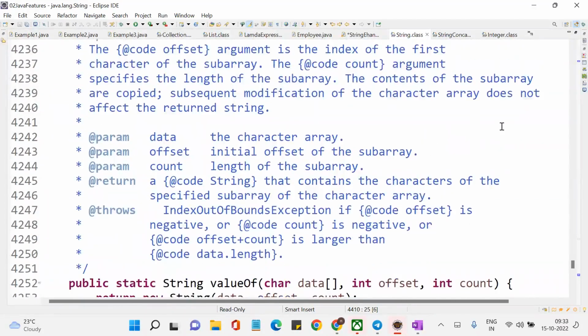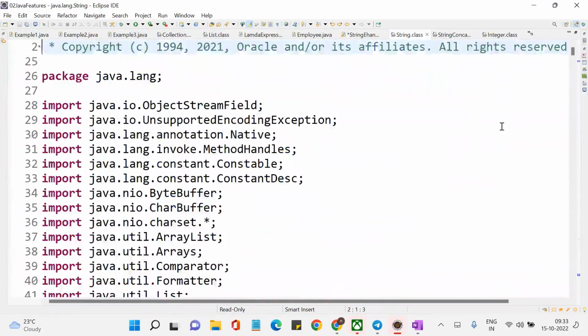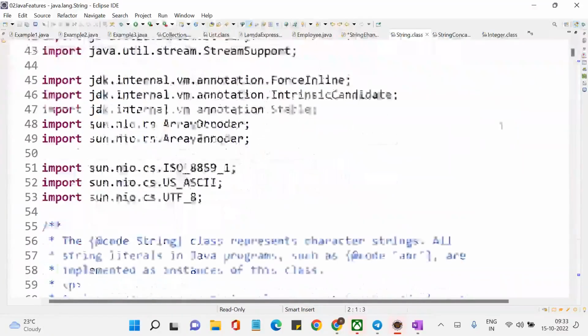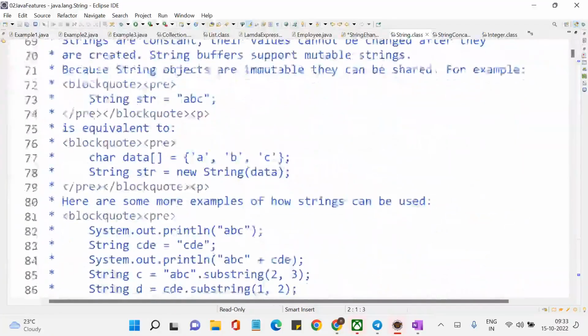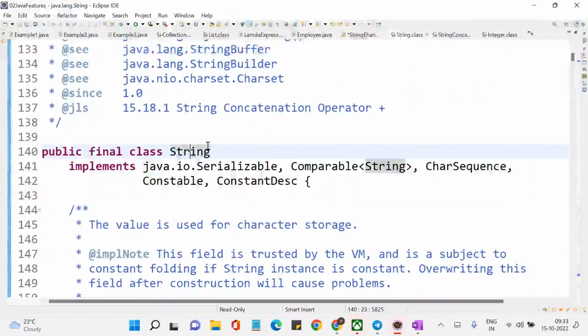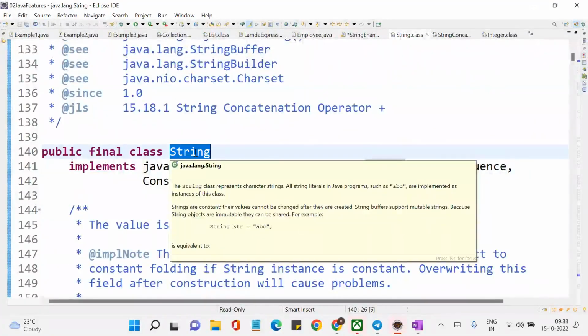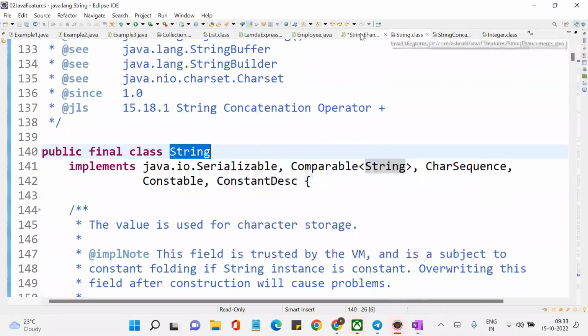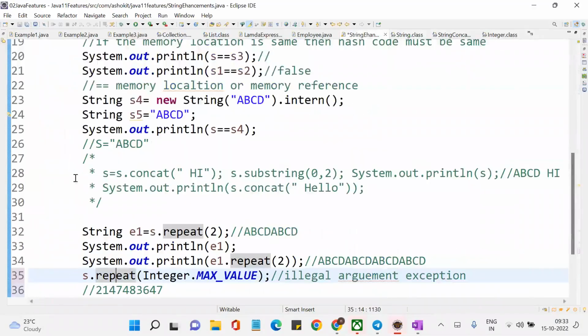Let me show you guys. See, this is the String class. That means instead of showing the code in the decompiler, I'm showing the code in the Eclipse. If you use the latest Eclipse, automatically it will come. Now you can also debug the source code. Now let me put a debugger point here. Okay. Now let me debug the code. Let me save it.